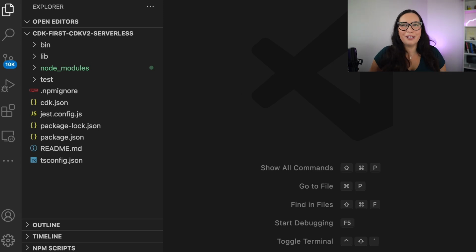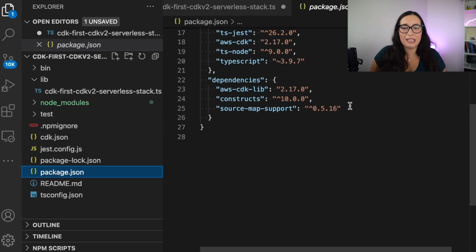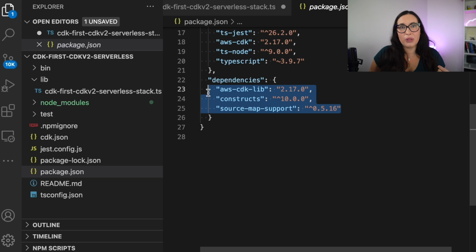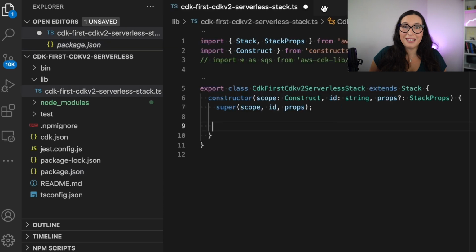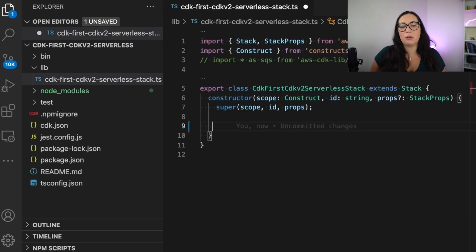So now we can go to Visual Studio Code, and we can see in the package.json that this has the library that is 2.17, like the version I have installed. It has the construct library that is version 10, and that's good. That's our dependencies, and we can basically go to our stack and start defining our AWS resources.